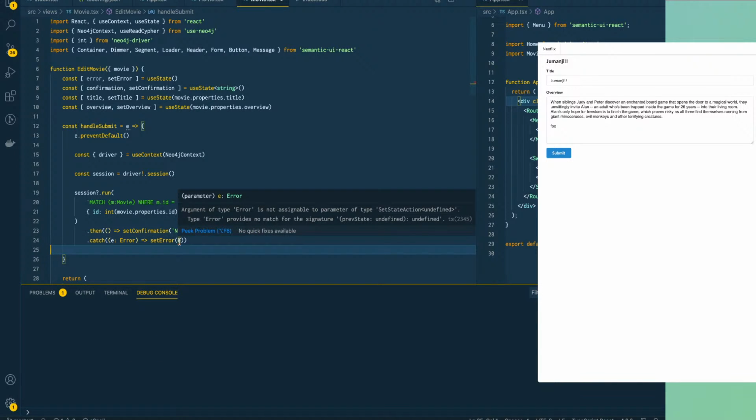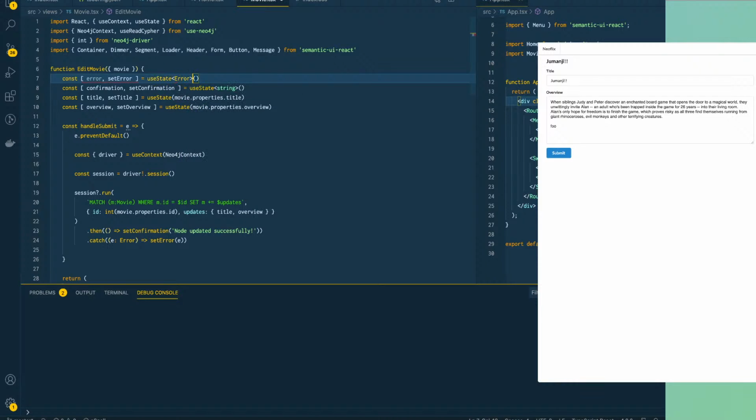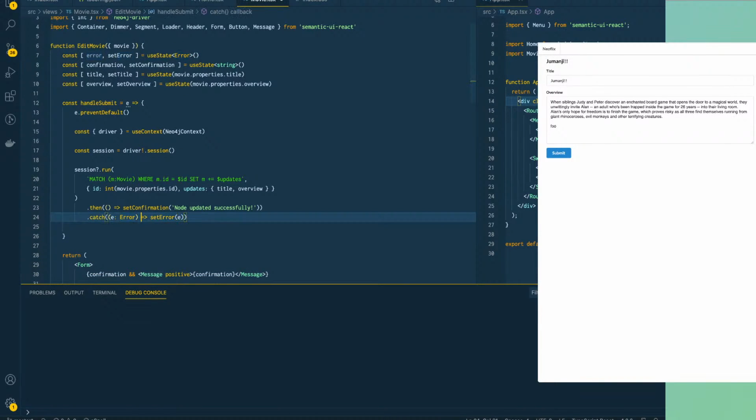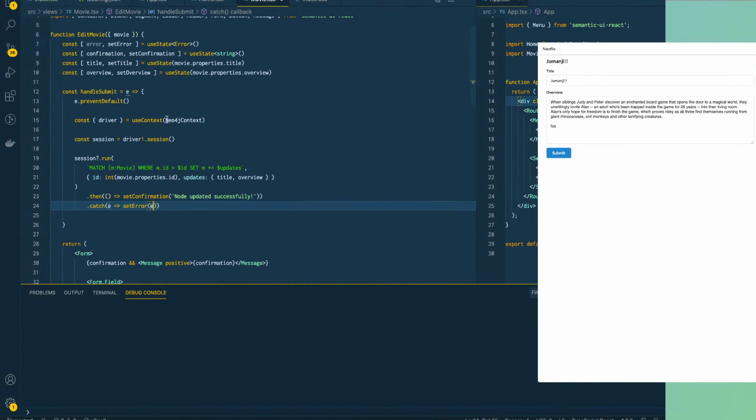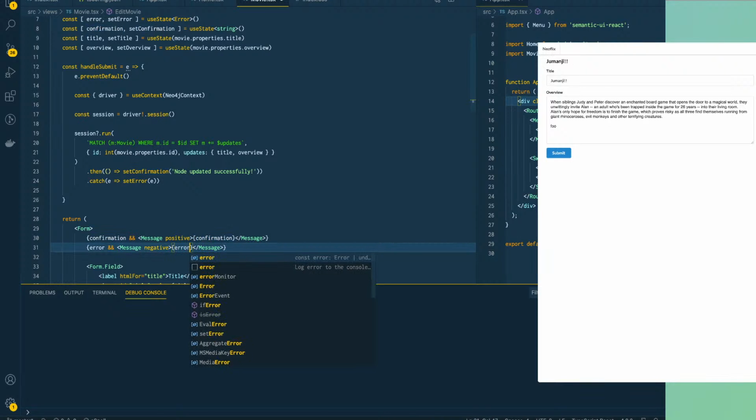I get an error there because error is not assignable to the state set state action of undefined. By saying that this is an error, it can't detect it from the value. In this case, like the title, this would be any, I guess. It just means that the TypeScript error doesn't get caught there. So we do the same thing for the error: a negative message, and then we'll give it error.message.